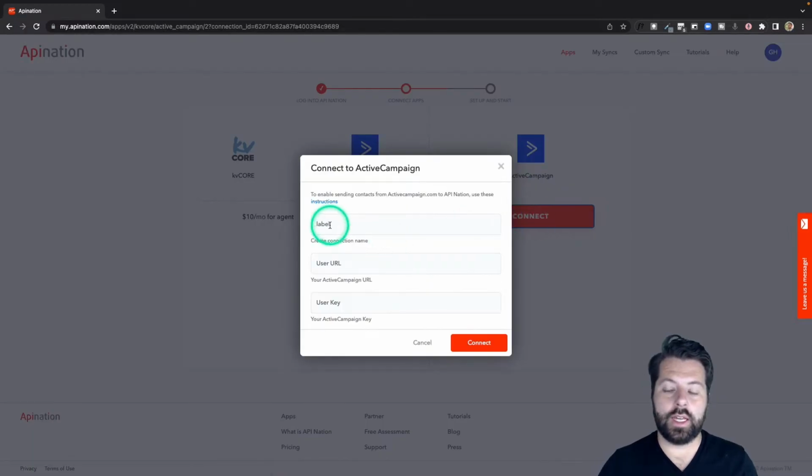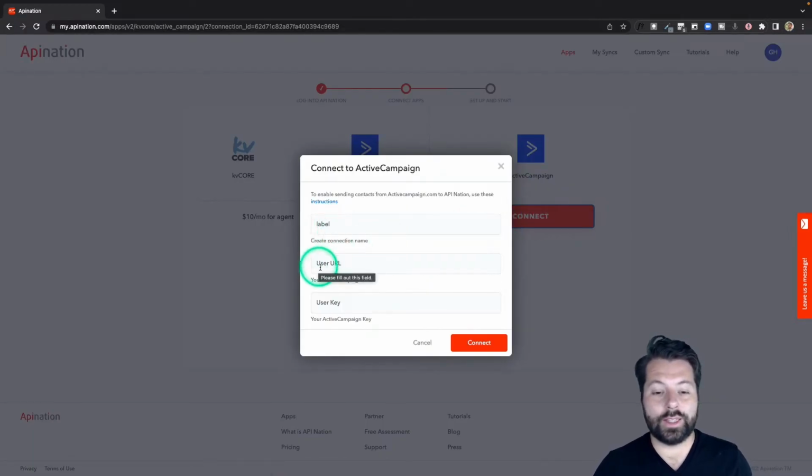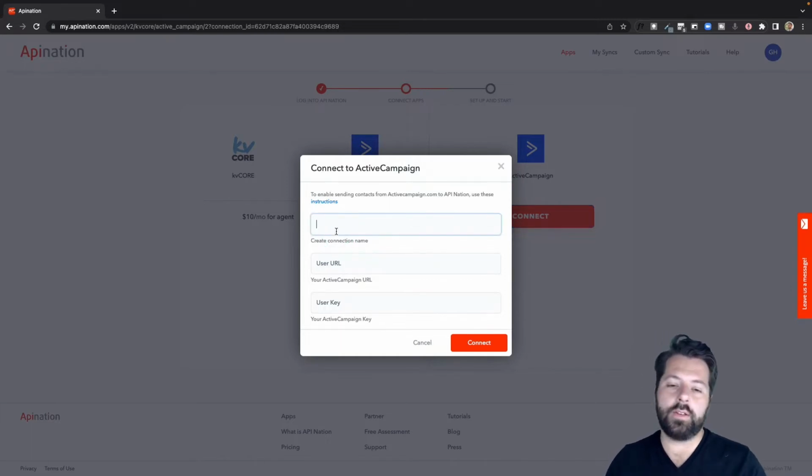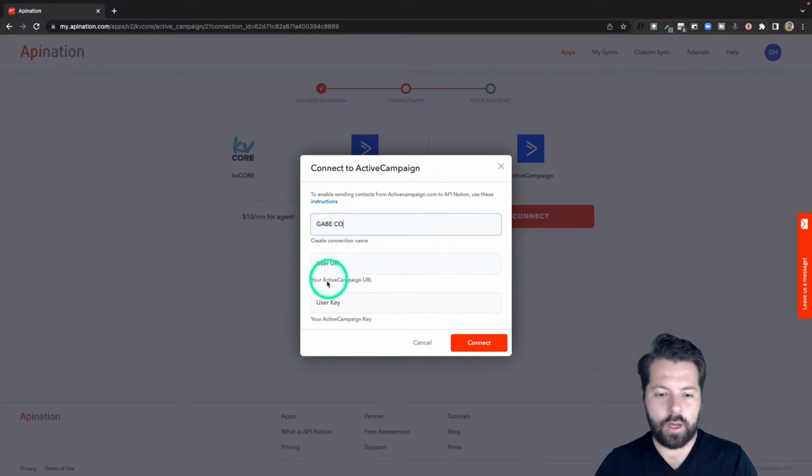Very similar. Hit connect. And now it's going to ask for a label, your ActiveCampaign URL, and your ActiveCampaign key. So the label is just the name of the connection. So if you only have one connection, you can name it whatever you want. You can name it after yourself, after your team, after your office. This is mostly if you're a specialist who's managing multiple ActiveCampaign accounts through this one single API Nation account. But that's pretty unusual. So I'm gonna go ahead and name this after me, GabeCo.